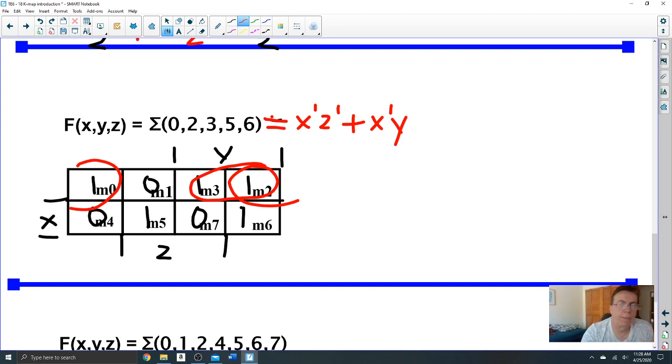And now we have the third term, M6. It can be a single, but we can do better. We can reuse M2 again, right here, okay? And write it up as Y Z prime. So this vertical pair generates Y times Z prime. It's entirely within Y, entirely within Z prime.